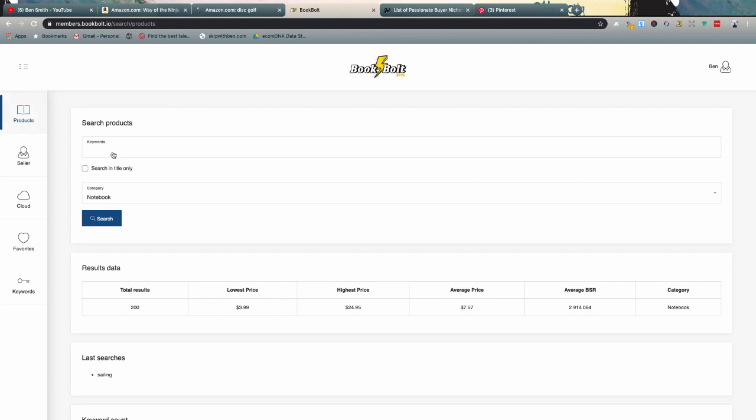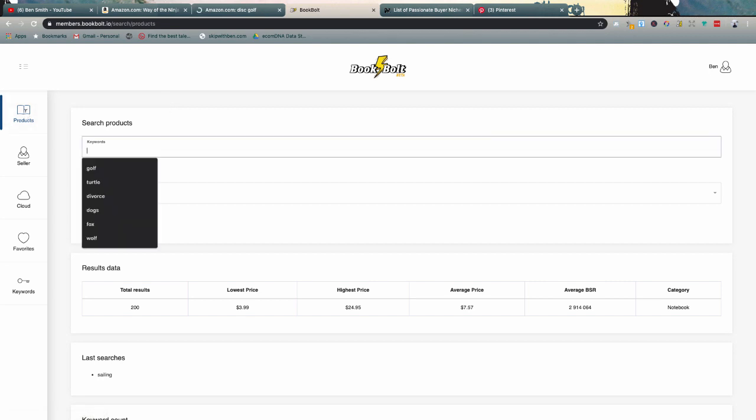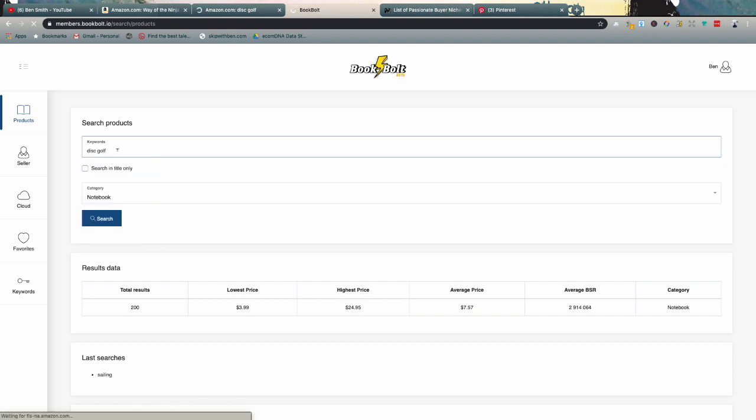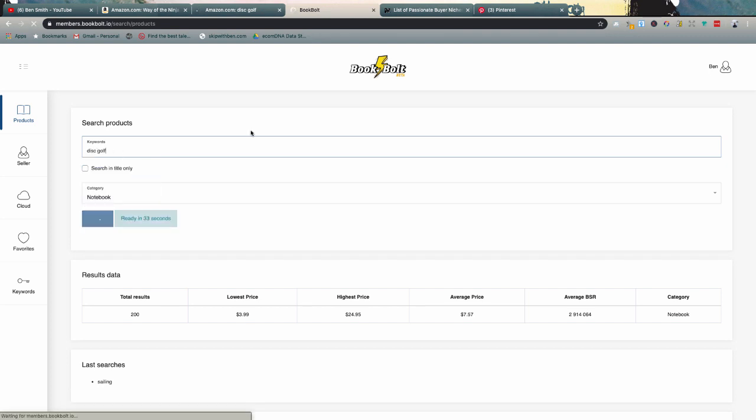And what I'm going to do is over here on the left, we have the products search, and we're going to type in disc golf. And this is going to take about 30 seconds to populate. So I'm going to go back over to the search results, and hopefully these load. I've got so many tools and my browser always loads a little bit slow here.